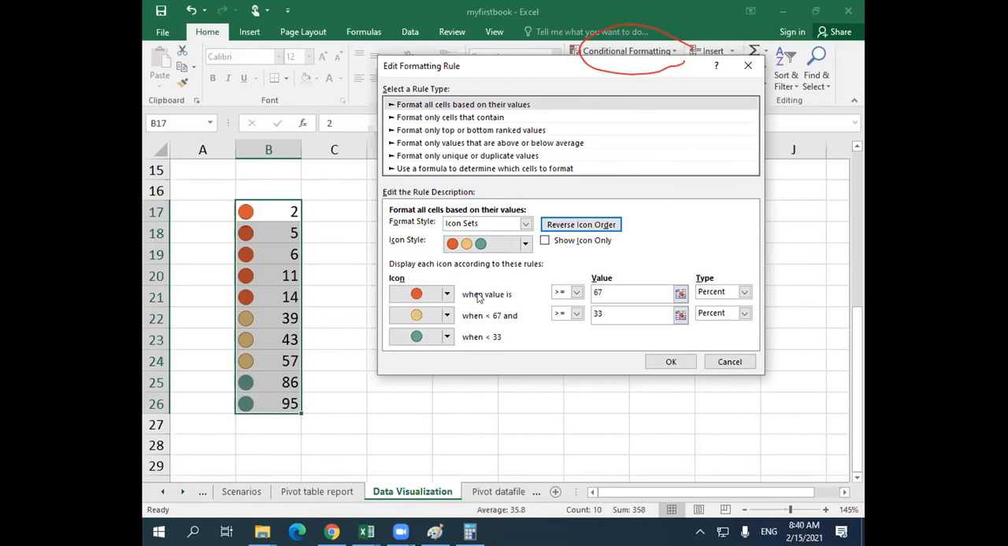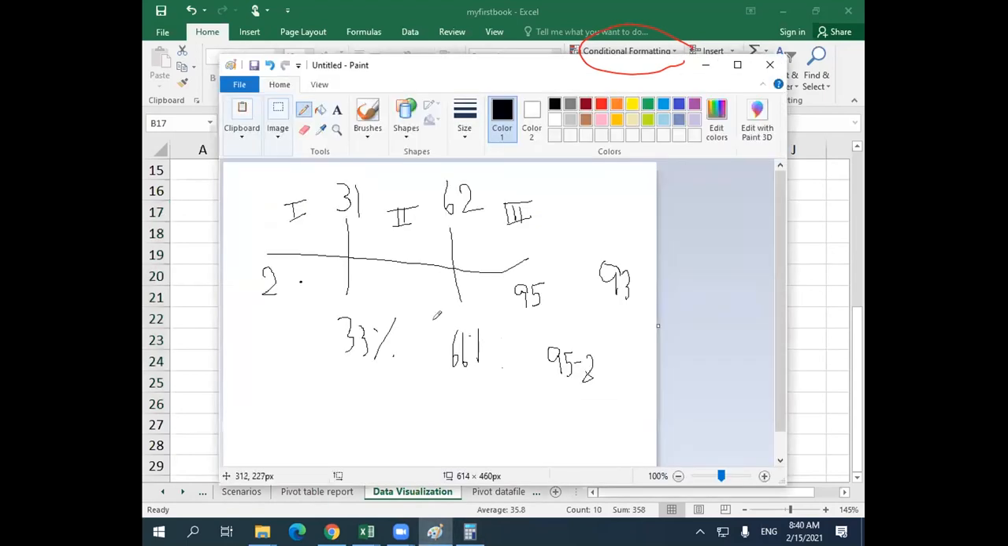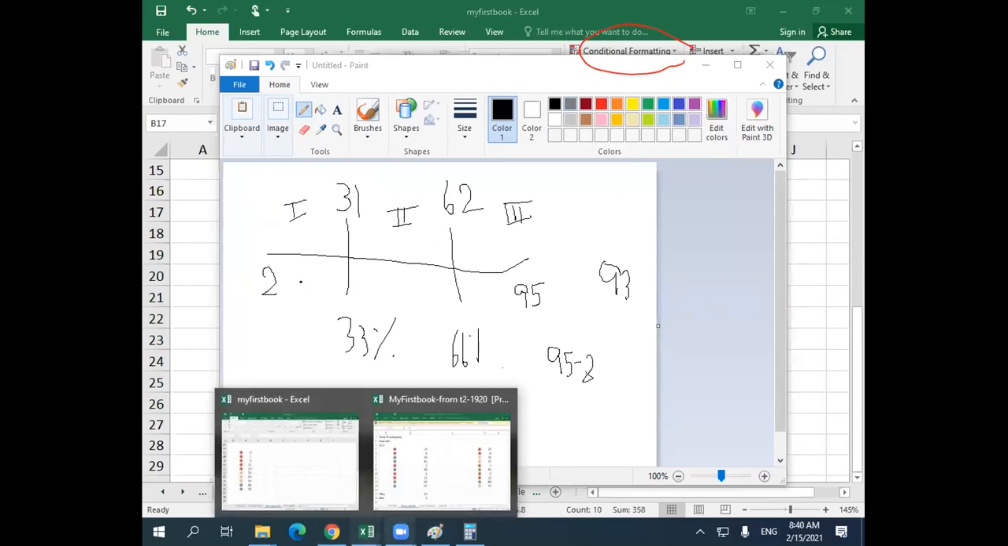What does this value cover? Right now, before we click the reverse icon order, it says it will be shown as green when the value is greater than or equal to 67%. If you remember, I just put 33.33 and 66.66%. This is what Excel is trying to explain to you if you have a look here.